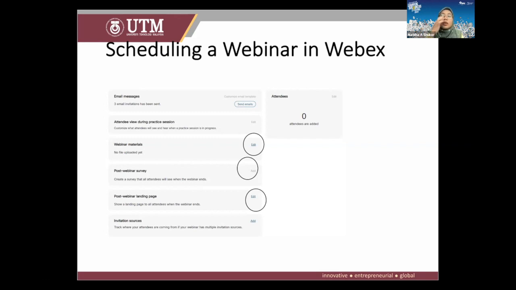And then you'll be able to see the panelists on certain columns and the attendees in certain columns. So this is what I like about scheduling a webinar in WebEx. If you're using WebEx and you are conducting a webinar, try to use this feature as well. I think this is a great feature.